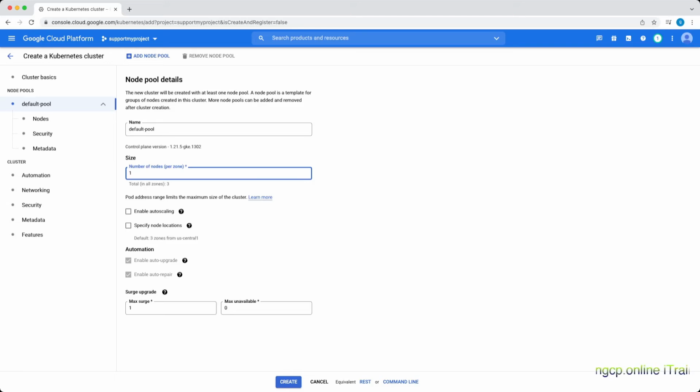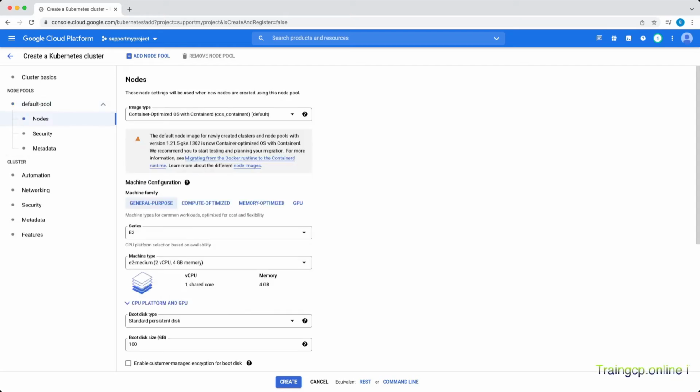You can enable autoscaling, but I am not doing that because I do not have the required quota for it. Surge upgrade asks whether you want to upgrade some of your resources during a surge. I'll leave that alone for now.